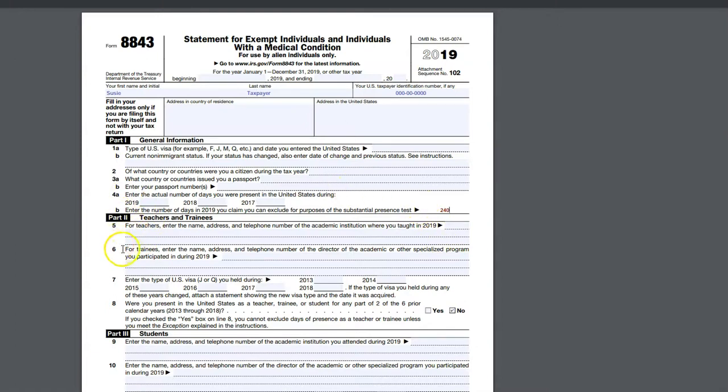Next, skip to line 6 and enter the details of your program sponsor as reported to you on your DS-2019. If you do not have all the info it is asking for, just complete it the best you can. Lastly, you will complete lines 7 and 8 and skip to the bottom of page 2 to again sign and date the form.